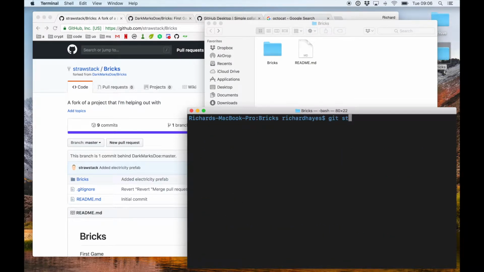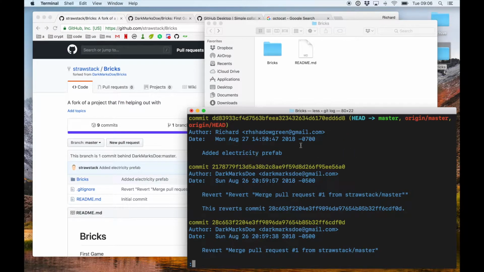So the commands I've just shown you are git status, which tells you the current status of the repo, what branch I'm on, and whether I'm behind or ahead in commits. I can say git log, which tells me a list of all the commits that were made ever in this project in chronological order.